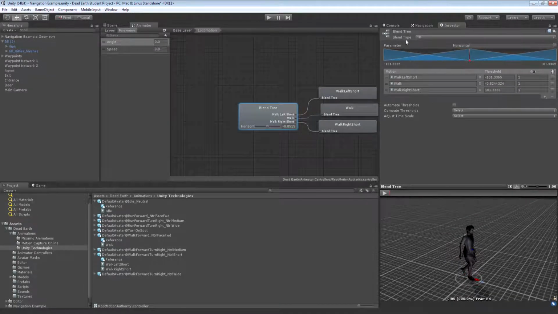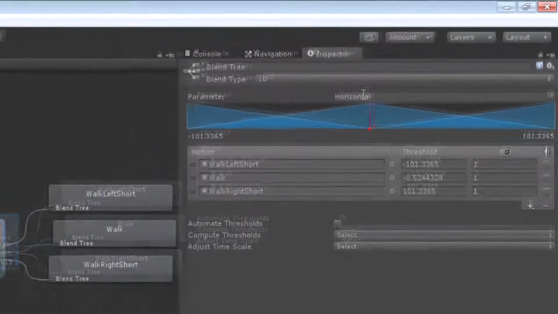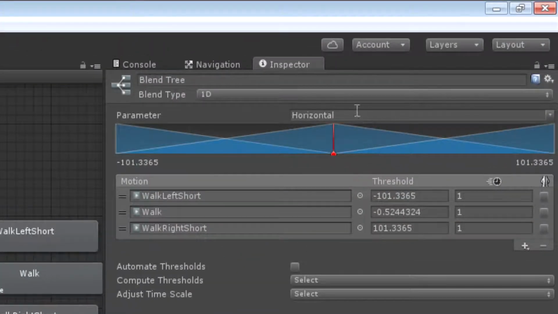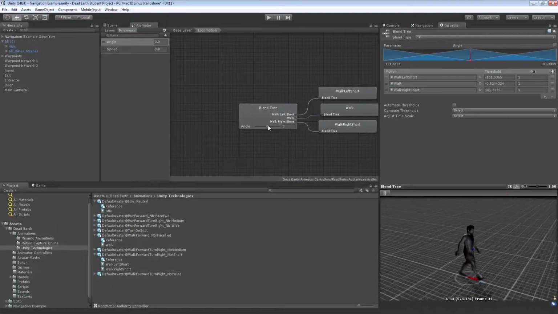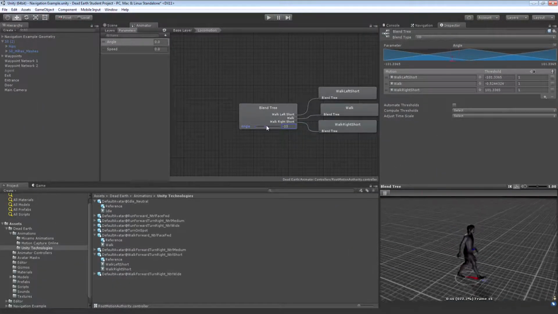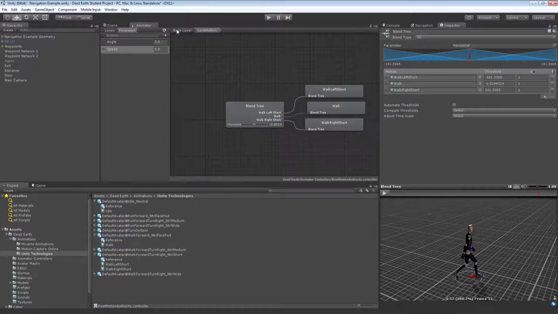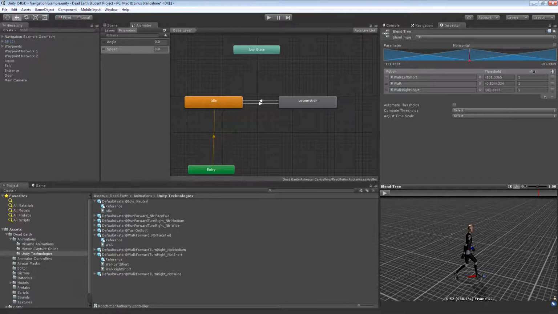And of course, we also need to set the parameter for this 1D blend tree. It's currently set to horizontal, which would give us an error because that parameter doesn't even exist anymore. That now has to be set to angle, which is our turn angle. Just check that works. Yes. So now we need to think about the transitions and how we're going to use those.